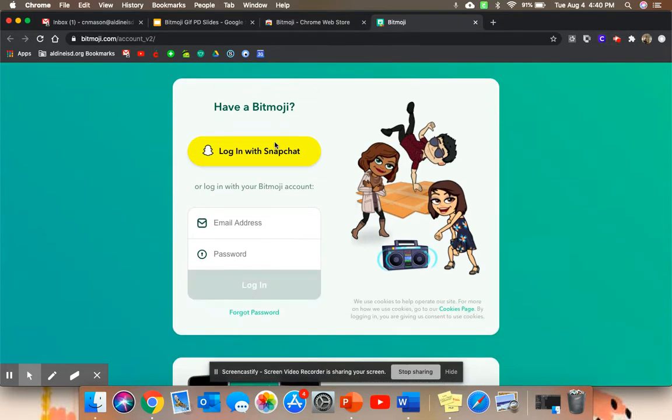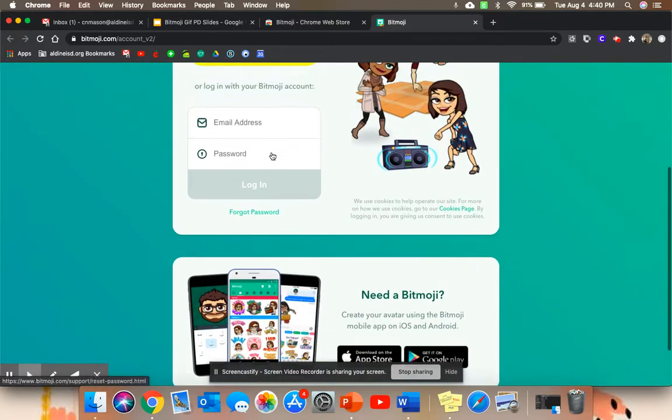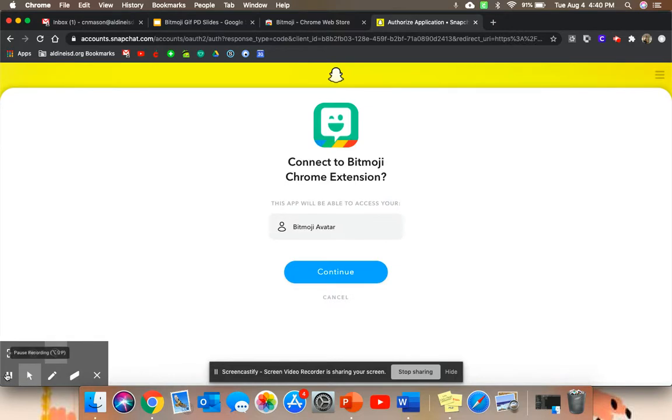So if you have a Bitmoji, you're going to log in with Snapchat. If you do not have a Bitmoji account, you're going to log in with your email address and your password. So there's two different ways to log in. So I pressed log in through Snapchat because I've already built my Bitmoji via Snapchat. You can also download the app Bitmoji onto your phone if you want to customize your Bitmoji that way, or if you're signing in through the email, it will allow you to do that on your computer.